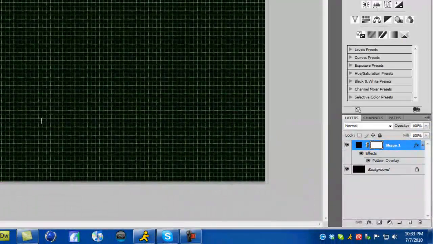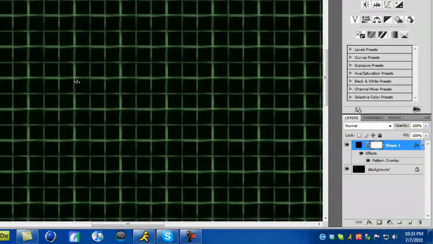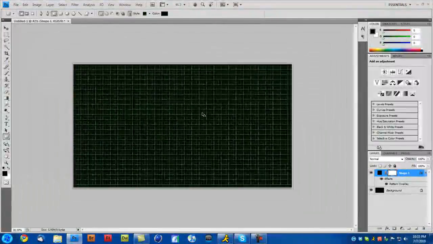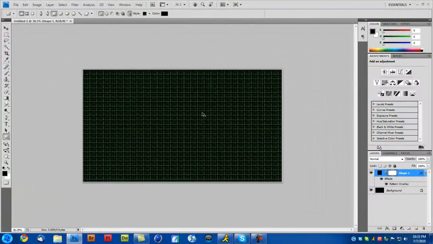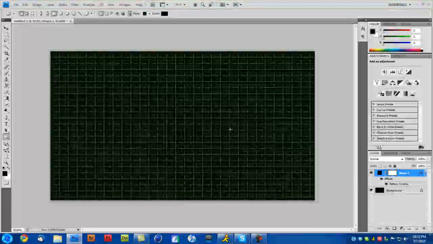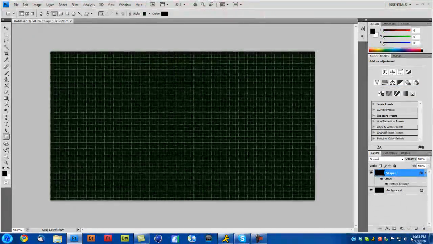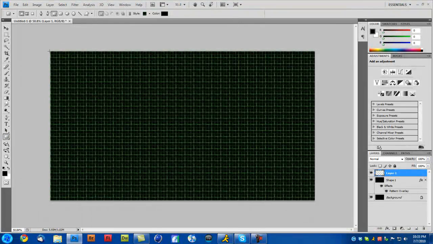I actually made this myself. It's really simple, just green lines. Then you make a pattern. It's really easy. Just look up on YouTube how to make patterns. So I made a pattern. Then you rasterize this so it's editable. And then make another new layer and then put black over that once more.